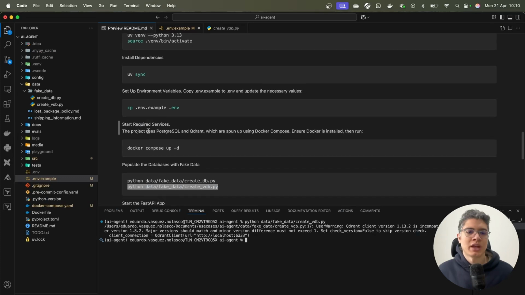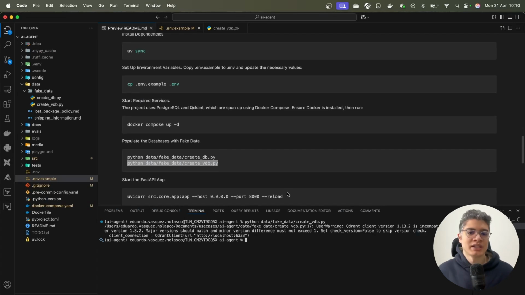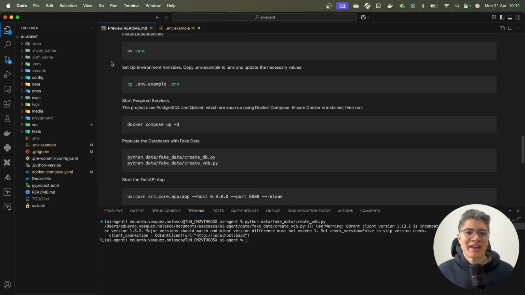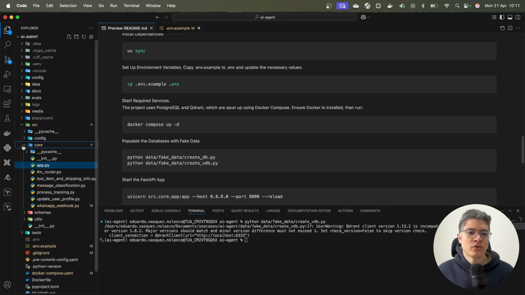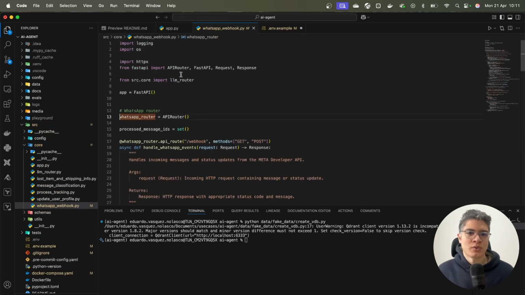Now that we have populated our vector store database and our SQL database, we can check the application that we have. I have all the source code of our FastAPI app in the source folder, and then on core you can check the FastAPI. So we have this WhatsApp router.